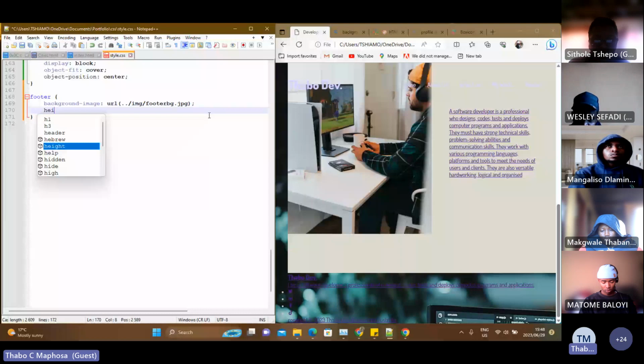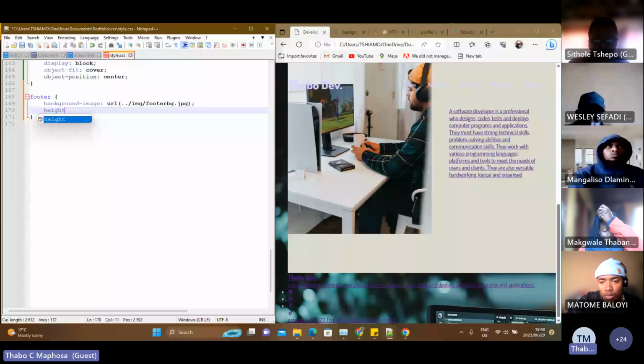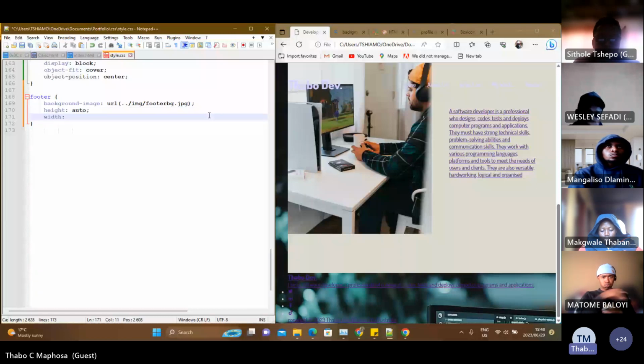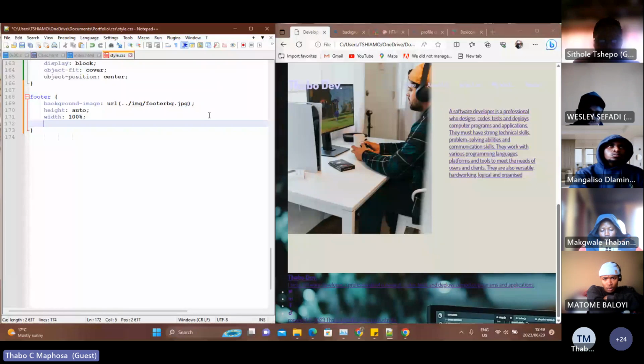The height of the footer section, and I need to set it to auto because I want it to adjust according to the content that is inside there. And then the width, obviously the width has to be 100%, isn't it? Because it has to fill up the page, the same thing as an entire page there. 100% there. That's the width there, and font family.